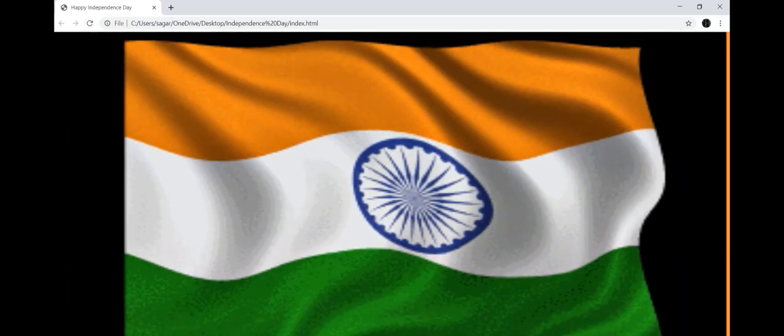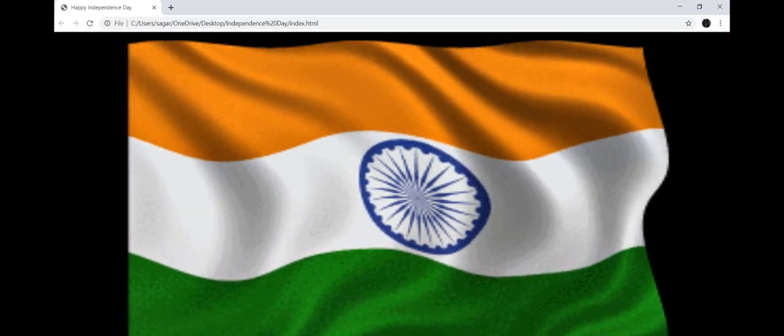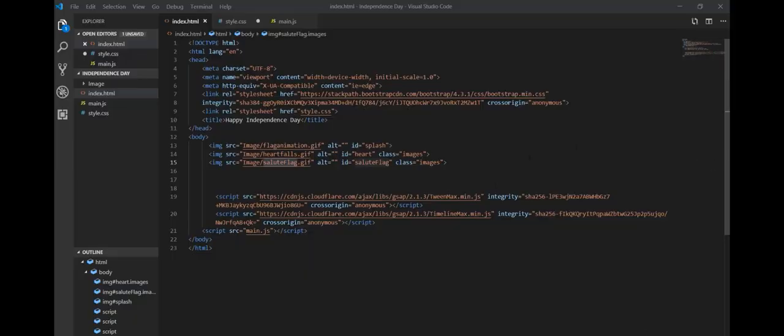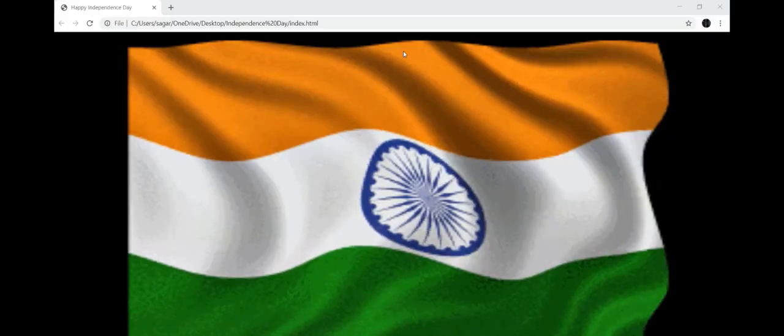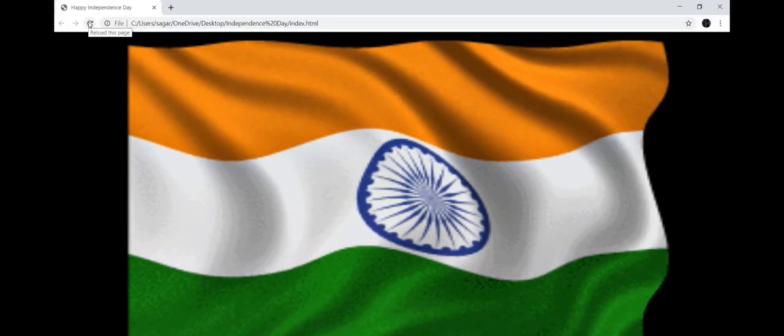But there is one mistake. Our background color for our national flag is not looking very pretty. So just copy the white color, paste it here, and change 33 to 66%. Now save this, reload the page. That's fine, we're good to go.